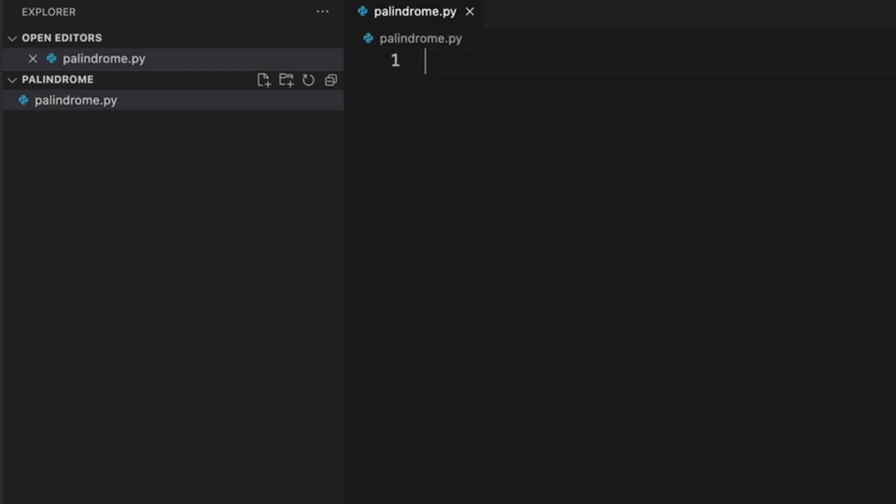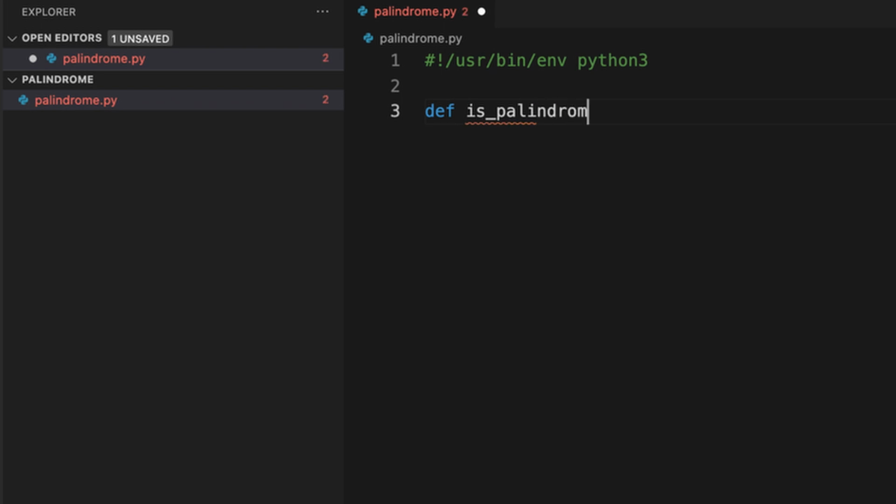So I use VS Code, so I'll just create a file in here real quick. And let's start with the shebang. So we are going to write a function called is_palindrome, and let's pass some text to it. Inside this function, we are going to write an if condition checking that if the text is equal to text[::-1]. So what this basically means is the reversed order of text.